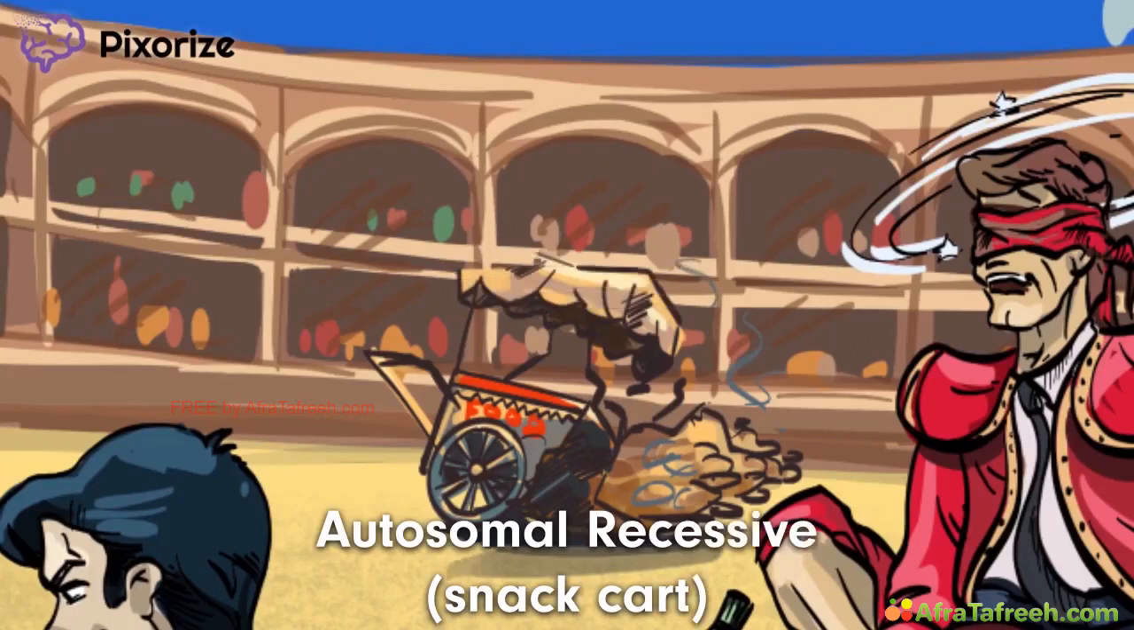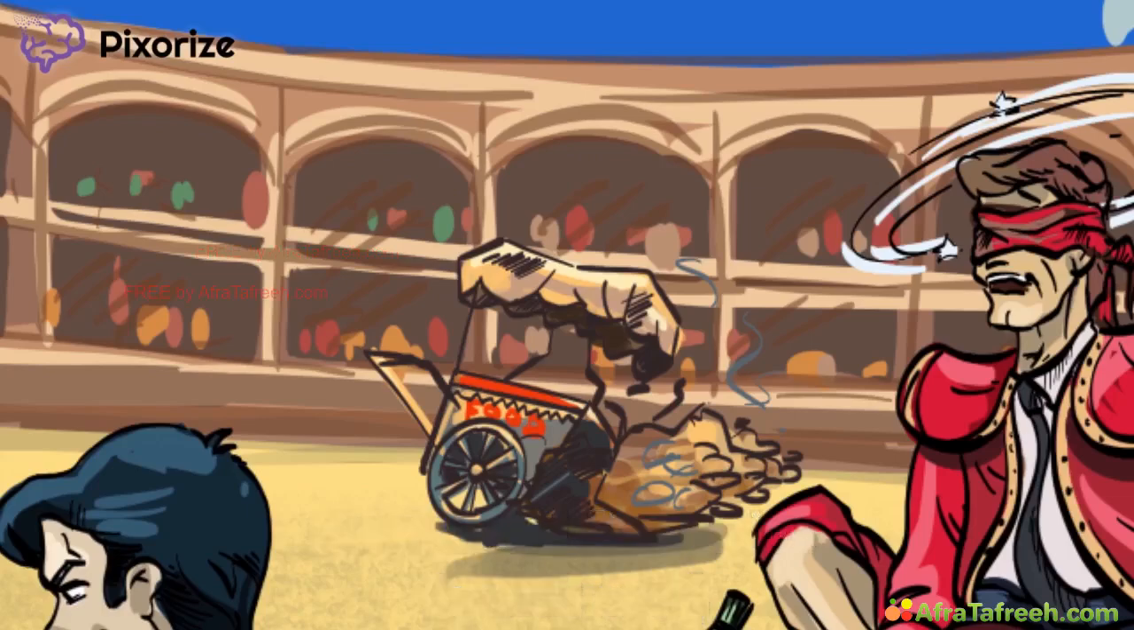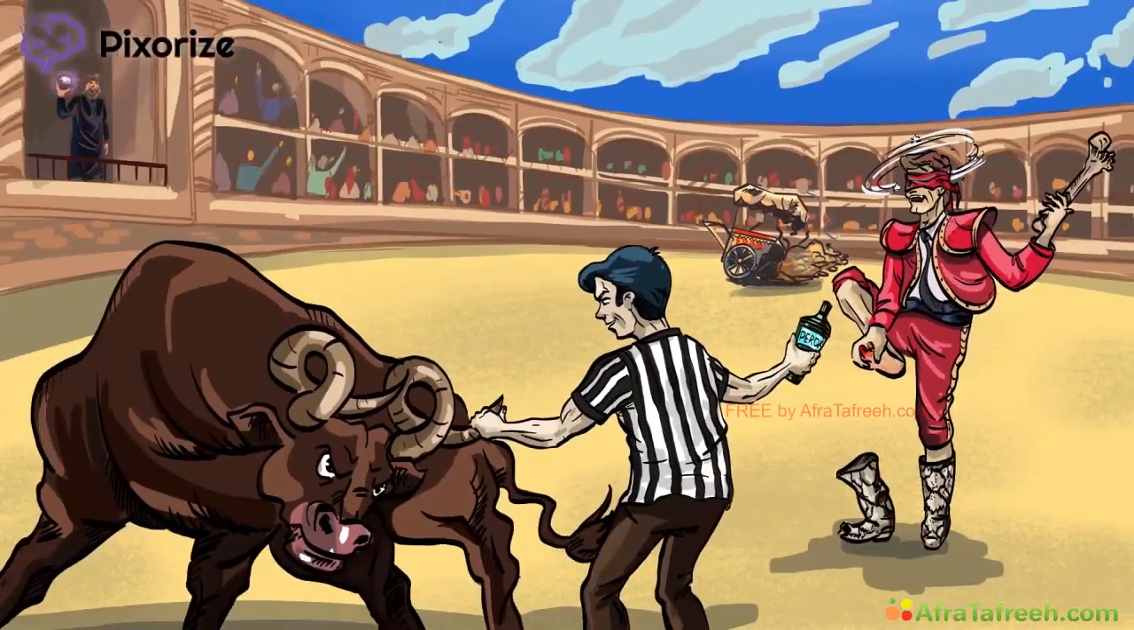Next, take a look at the small snack cart behind our matador. At Pixorize, we symbolize autosomal recessive disorders with small, recessive, automobile-like vehicles like snack carts, and autosomal dominant disorders with really big, dominant automobiles. This small snack cart is here to help you remember that Refsum disease is an autosomal recessive disorder.